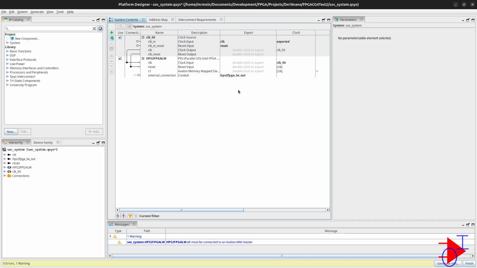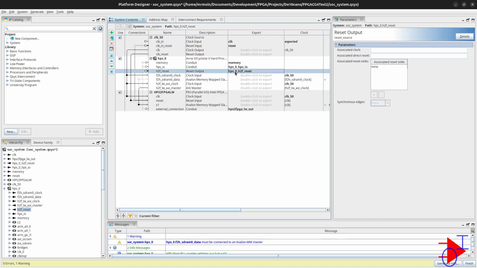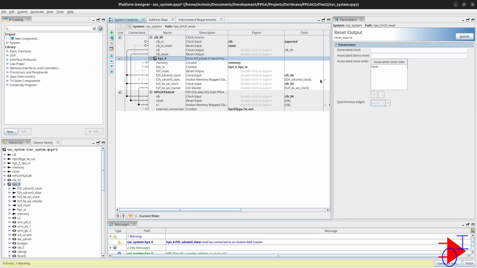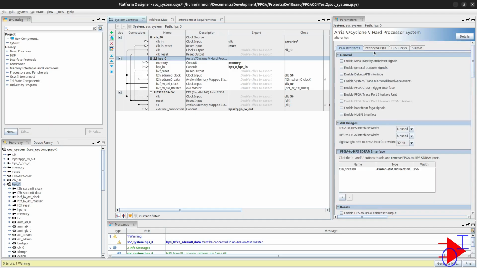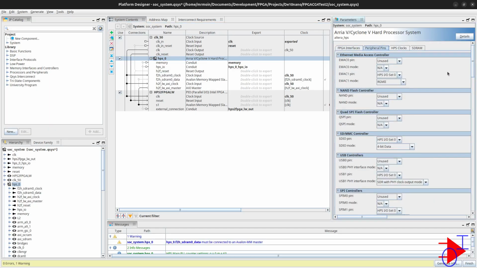Oh, sorry. I'll remove this. I don't need this. There's no reset connection anyways. And memory stays, HPS IO stay. And what else? I need to remove the I2C peripheral connection.